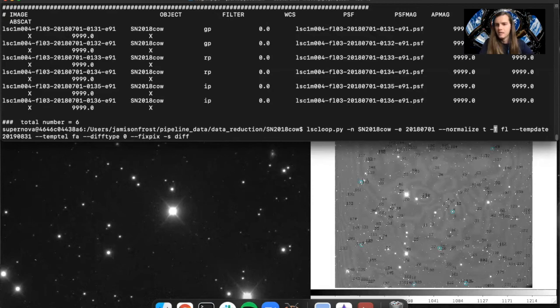This dash capital T picks out the telescope for the science images. So you can see the telescope there is FL, which are our Sinistros. Then you have to specify what the template date is. So for this set of images, the template date is 2019-0831. Yeah, you also have to specify what telescope your templates are on.